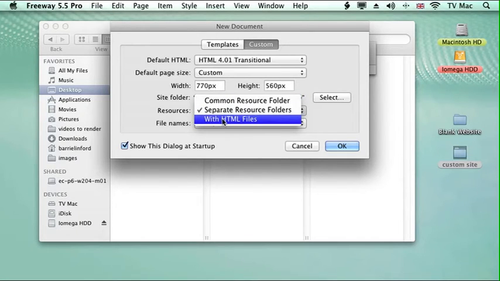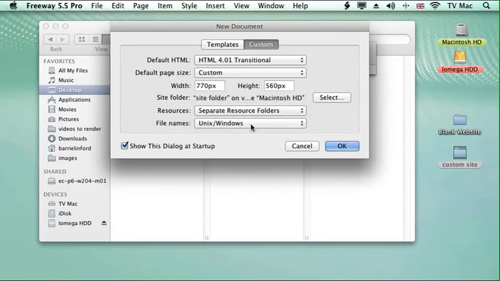If you've got a very small site, you can keep all the resources with the HTML files, so they're all bundled together. If you've got a very large site or even a medium site, it can sometimes be very difficult to find the right file, or an image, or replace something within it. So generally I tend to stick with separate resource folders, but a common one if I'm using a very small website. Then we've got file names.